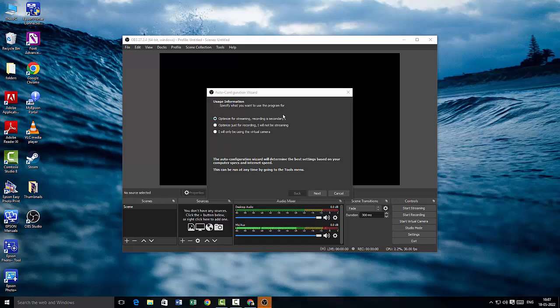and as default, whenever you open OBS for the first time, it's gonna give you three options. One is optimize for streaming, recording is secondary. So this is primarily used for people who stream in Twitch or in YouTube. So basically this is for streamers. And the second option is optimize just for recording. I will not be streaming, so this is for people who record first and then post it on social media.